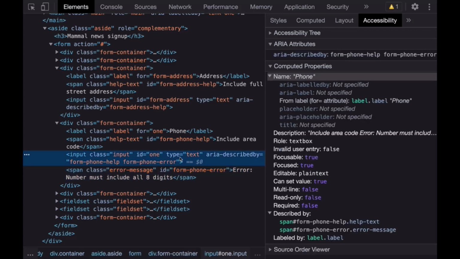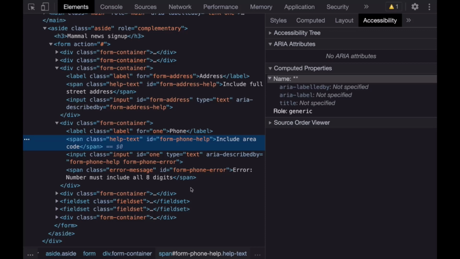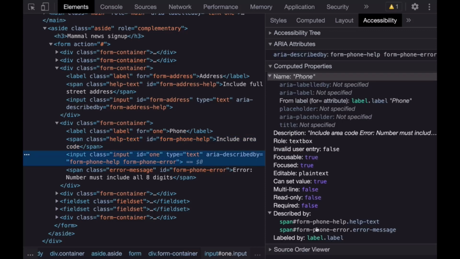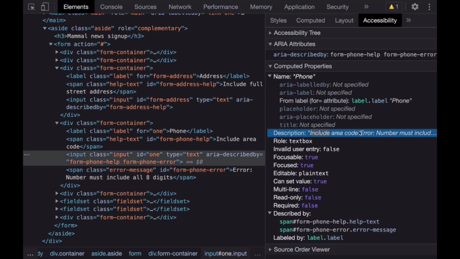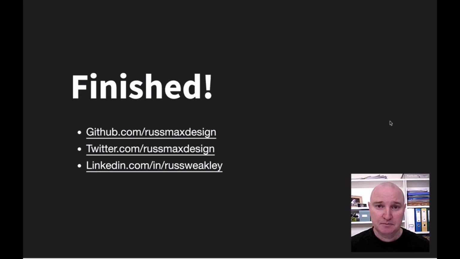Now you can string two values together, and this is what happens here. We have form phone help, and we have form phone error. Now in here you'll see they're space separated, and that means they're put out in that order. So it's going to go include area code, and then error must include all 8 digits. And you can see that all here. Include area code, error must include blah, blah, blah. A quick way to tell whether not only help information, but error messages are actually programmatically or explicitly associated with the correct inputs. So that's it, we're finished.